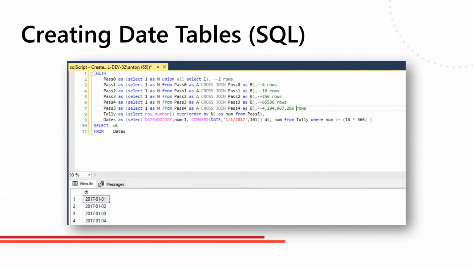But ultimately, if your data source is a SQL Server, as many folks here probably have, then you can also just create one in SQL. And here's just a random one that's generated out of thin air.